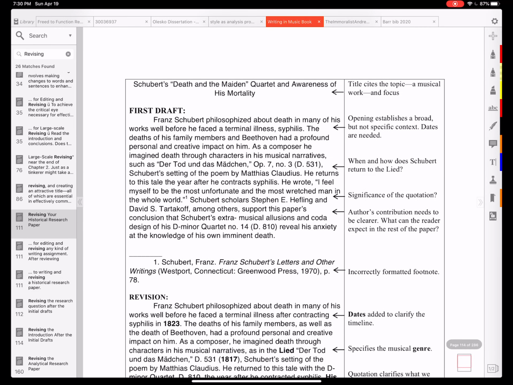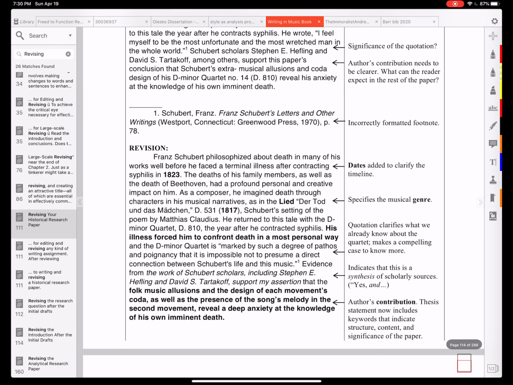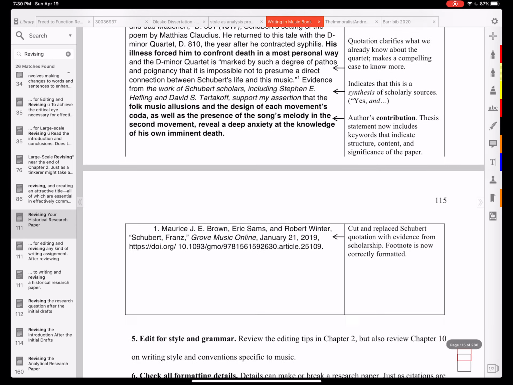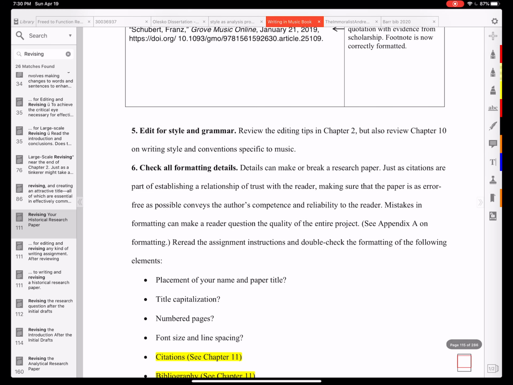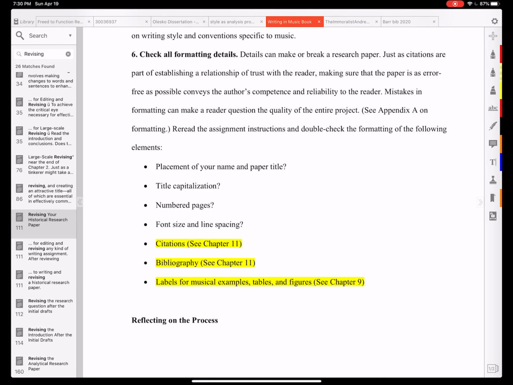Then you've got a great example here, another student example of a research paper before revision and then after revision, so you can see how the student has really clarified the content of the paper there. Look for style and grammar, formatting details. Use the rubric that I've posted on the assignment to help guide your editing. Make sure everything in that rubric you've checked for your paper.